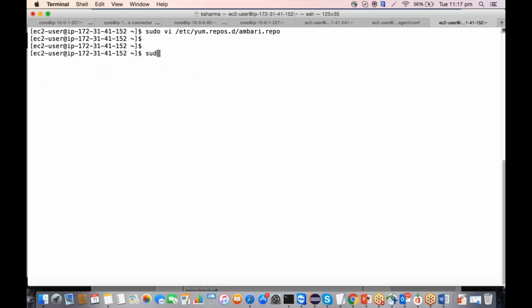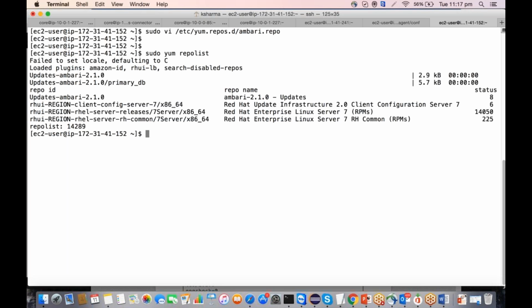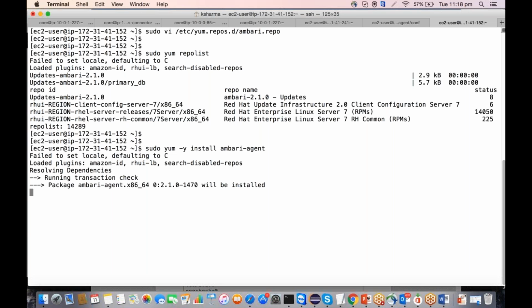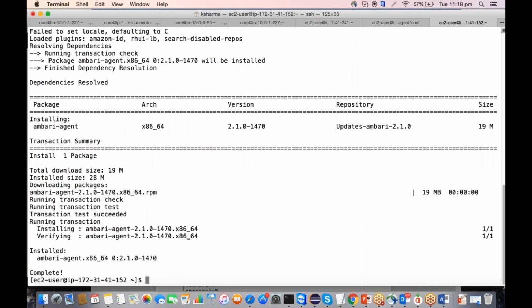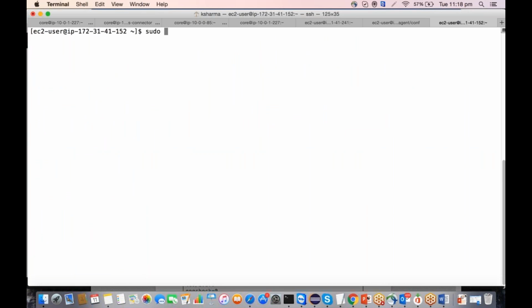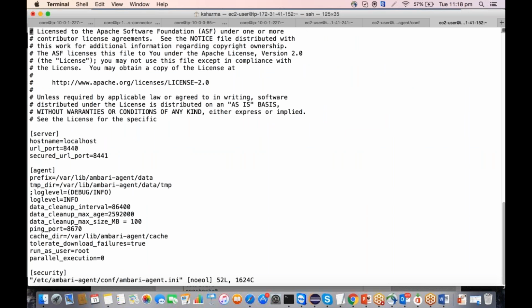Okay, and then I'll say sudo yum repo list to check out here. Yes, I can do that. Then I can install my Ambari agent. Before starting Ambari agent, we are gonna change the INI file of Ambari agent to point to the correct host name of Ambari server.